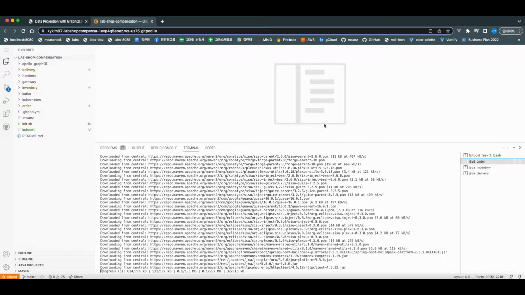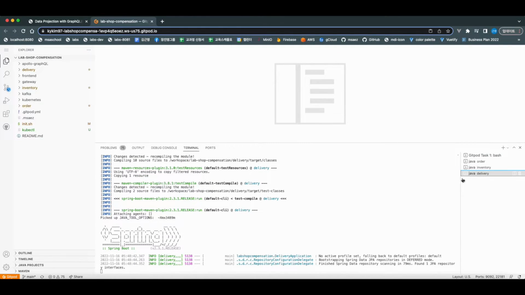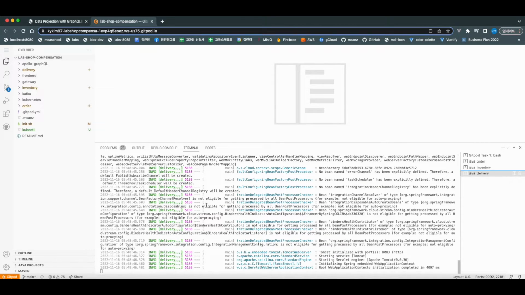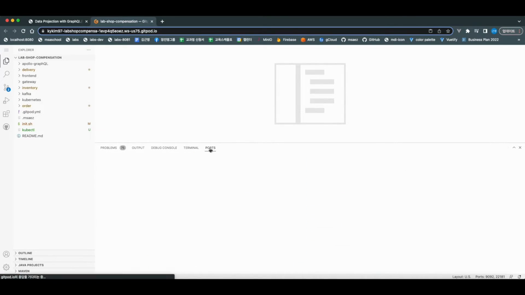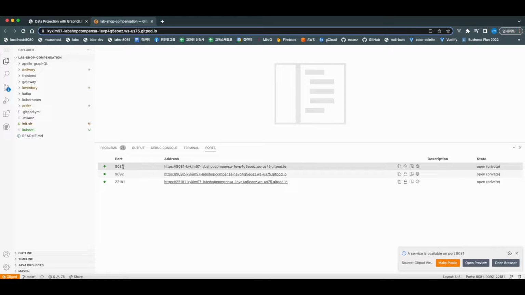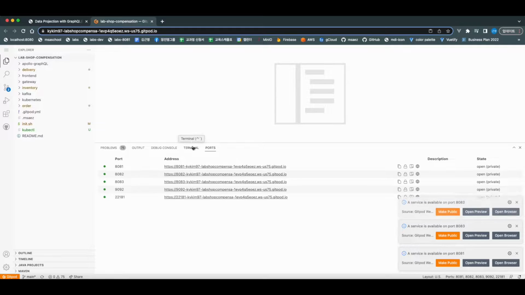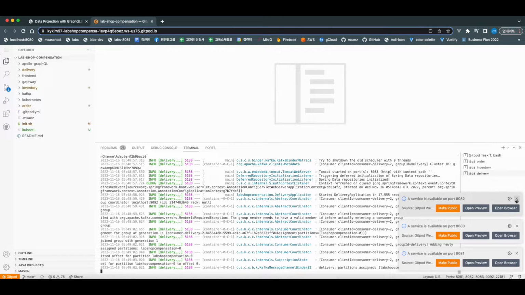It takes a little time, so let's wait. The Spring server is coming up now. When it gets done, port numbers 8081, 8082, 8083 will be coming up here. 8081 is here, 3, and 2. So all these 3 services are up now.